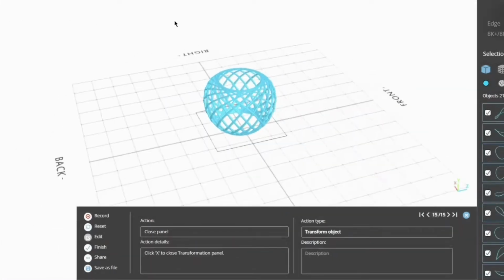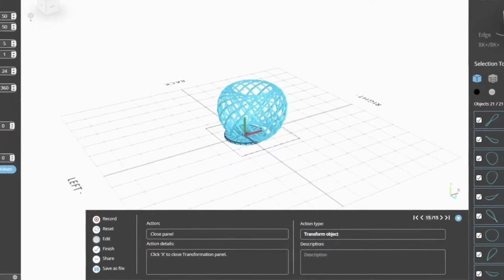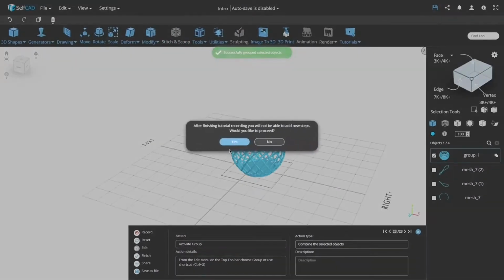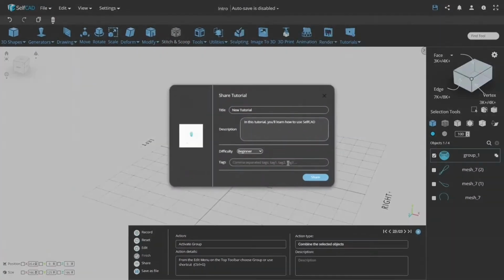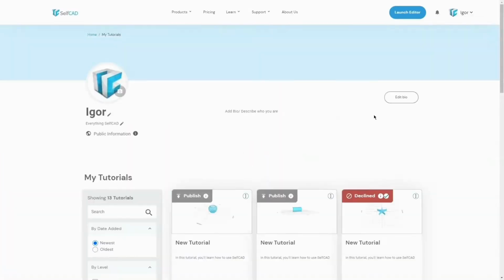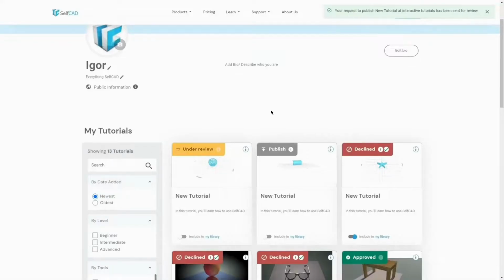This is a great place to put your recorded steps in context and explain why such steps are required for your design. Once you're done, you can submit your tutorial and our team will review it, suggest any improvements if needed, and publish it on our website. You can then share it with your students, colleagues, and friends on social media.